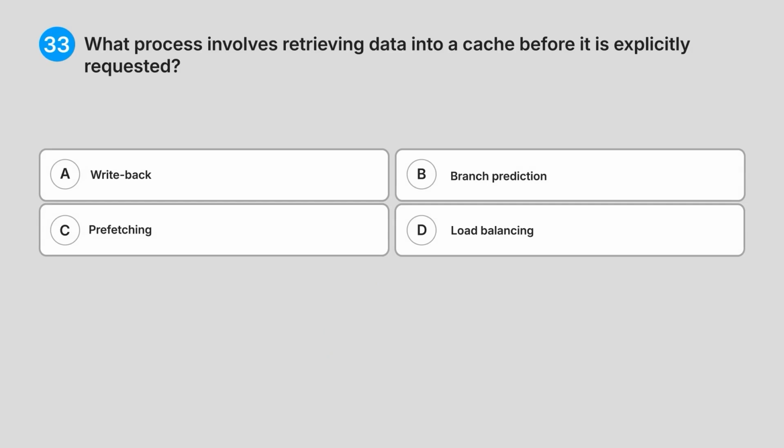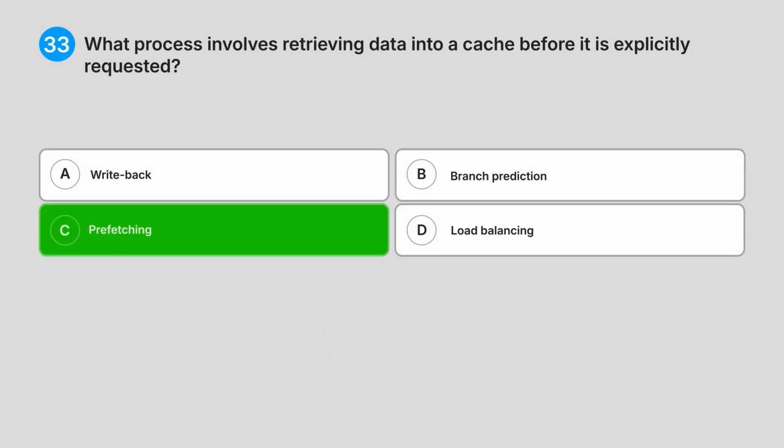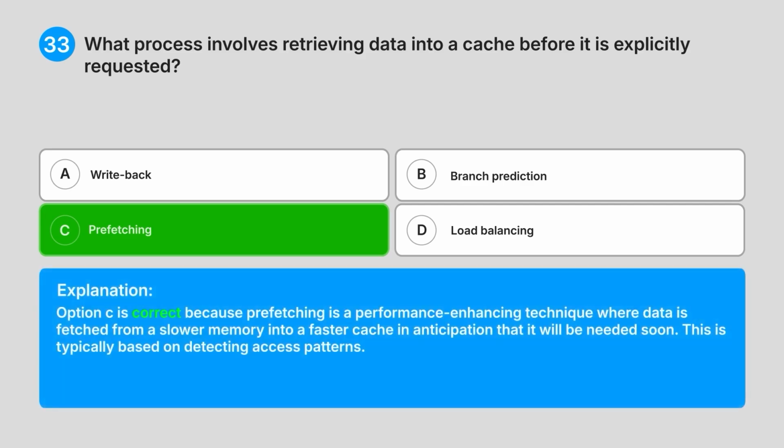Correct answer, C. Prefetching. Explanation. Option C is correct because prefetching is a performance-enhancing technique where data is fetched from a slower memory into a faster cache in anticipation that it will be needed soon. This is typically based on detecting access patterns.